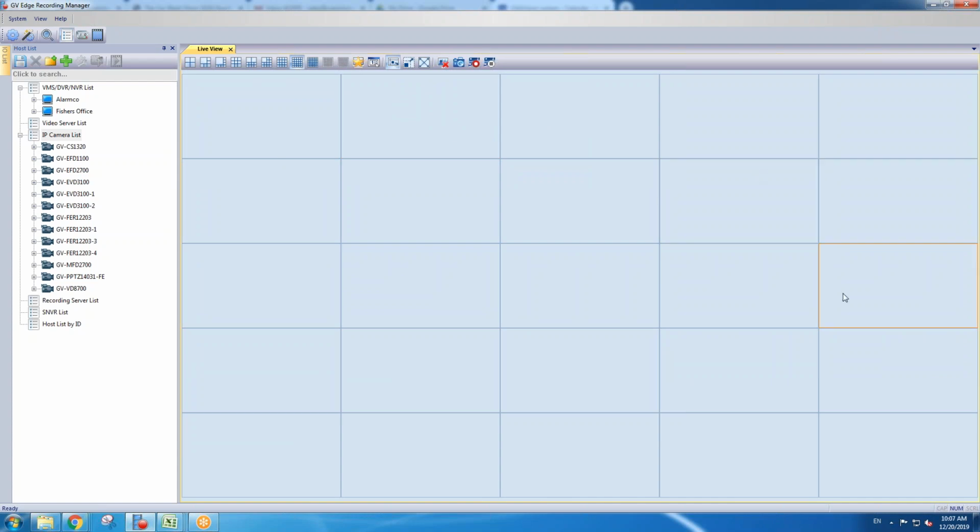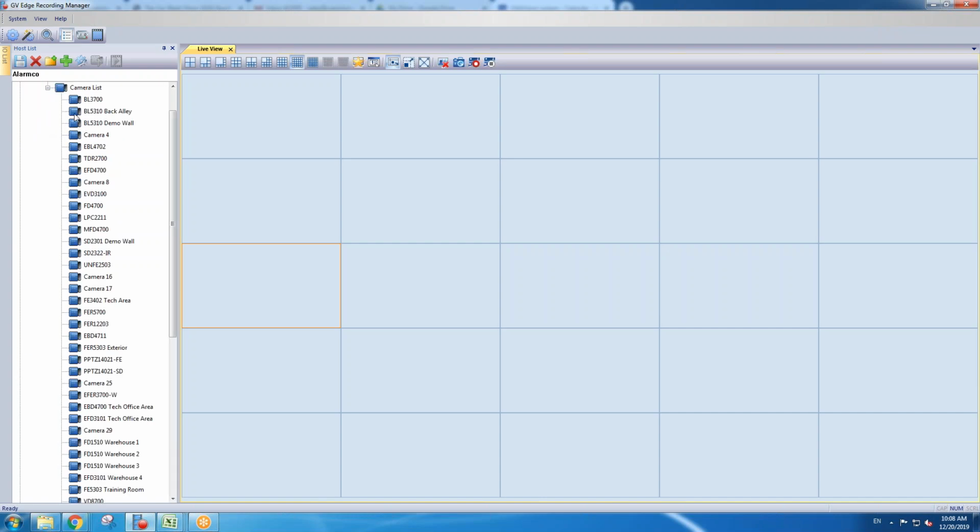Whenever you first pull up the software, you're going to have a blank slate like you see here. And most likely your installer has already added your cameras to your host list over on the left side of the screen. You may see this named by the name of your facility or your location, and you'll see a plus sign just to the left of it. If you click on that plus sign, under that host, it will give you the camera list. And then when you expand that camera list, you'll have all of your cameras from that particular location.